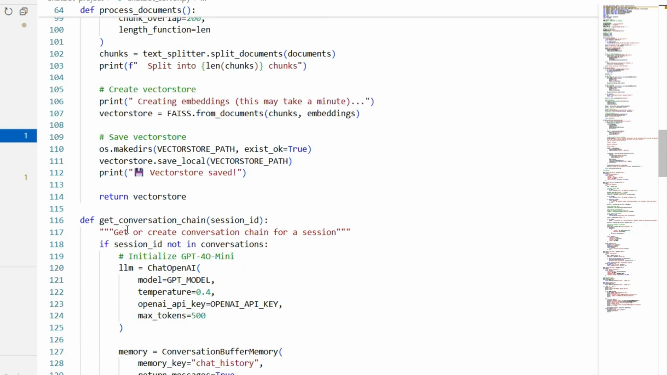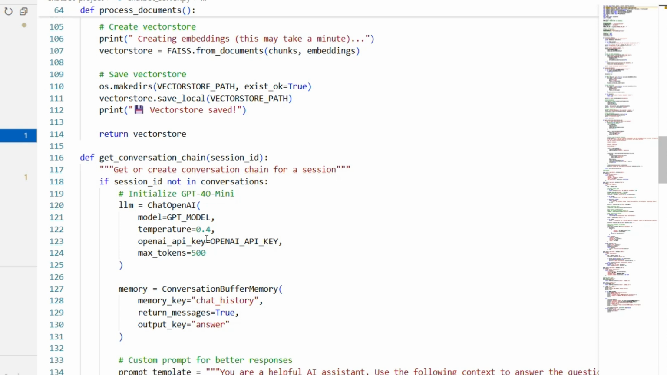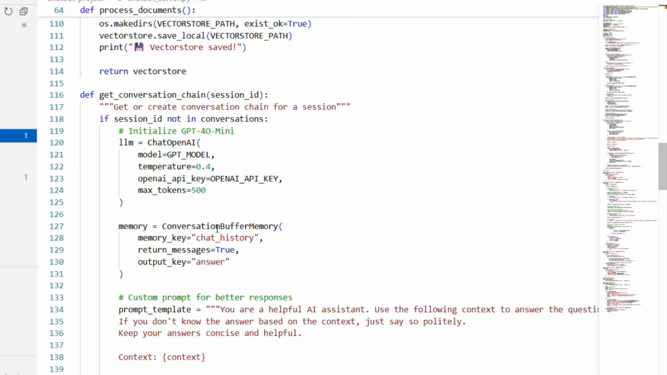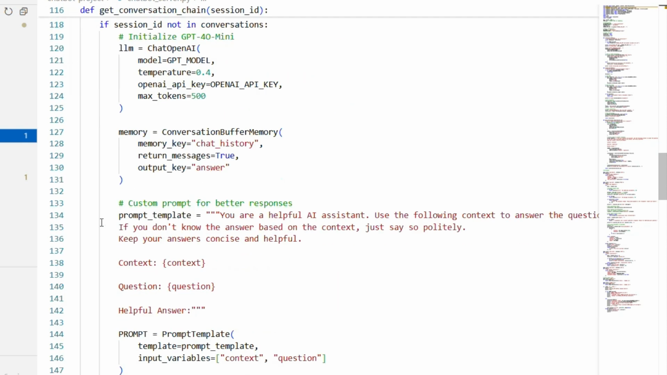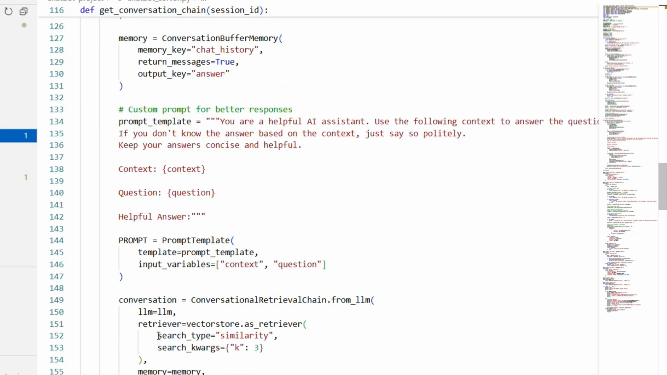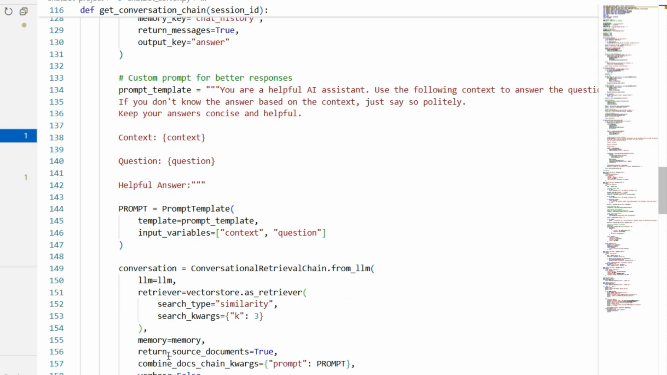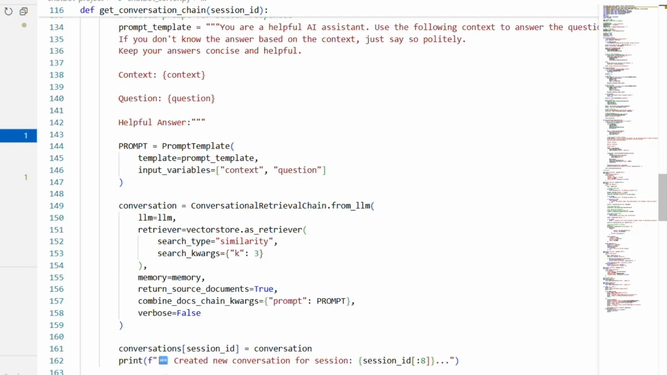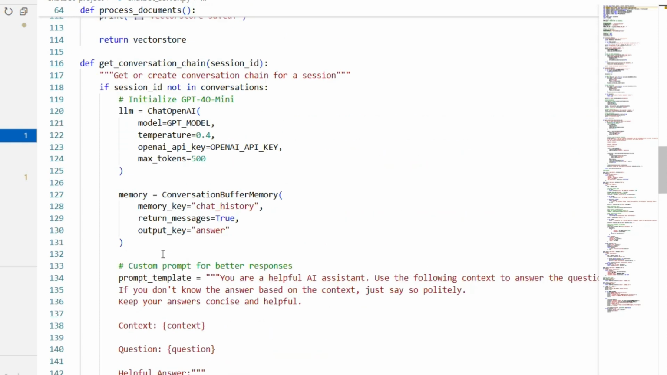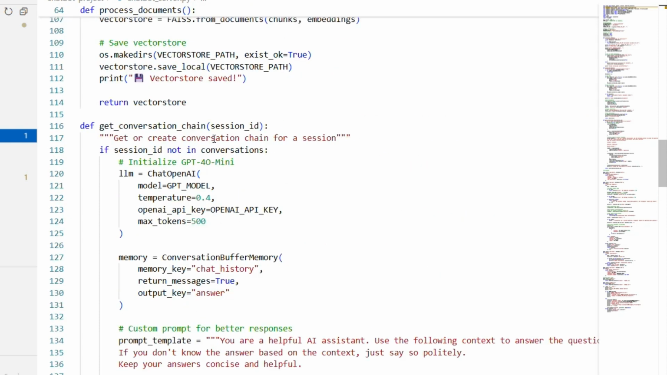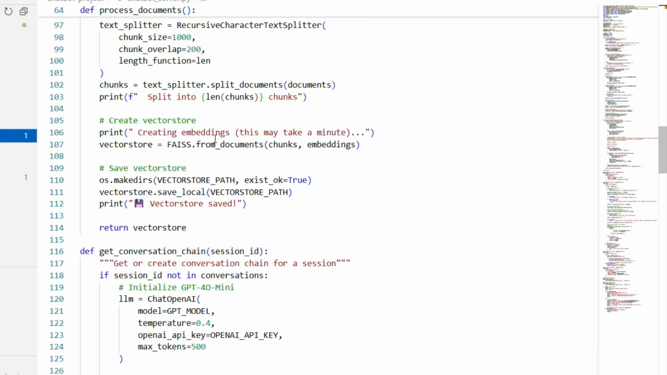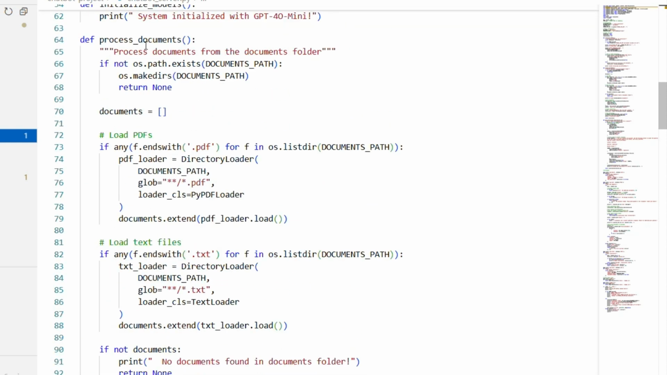And you can see get conversation chain. We get the query, then based on the ChatOpenAI model we use the conversation buffer memory, and based on the prompt template it will select the vector database. You can see it on this screen: vector store as a retriever, similarity with k is 3, and it will send the result back for our query. So this is the prompt. This function is the backbone of the chatbot, and here you can see the process document function.